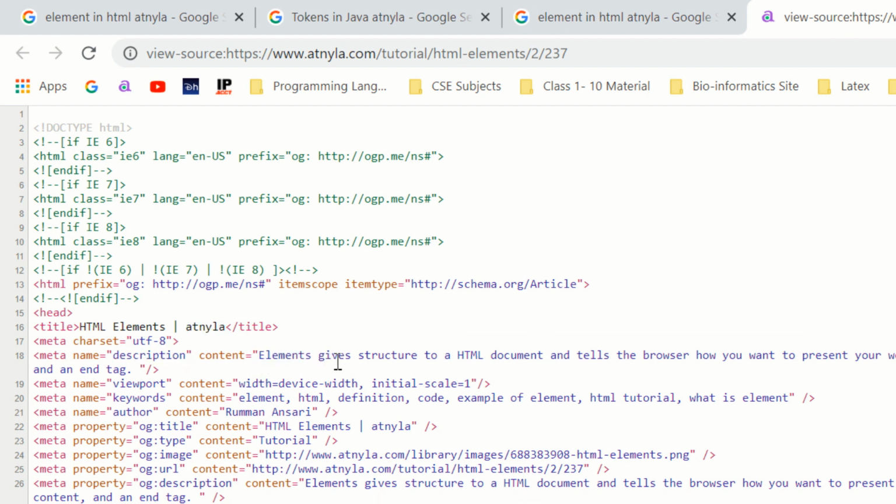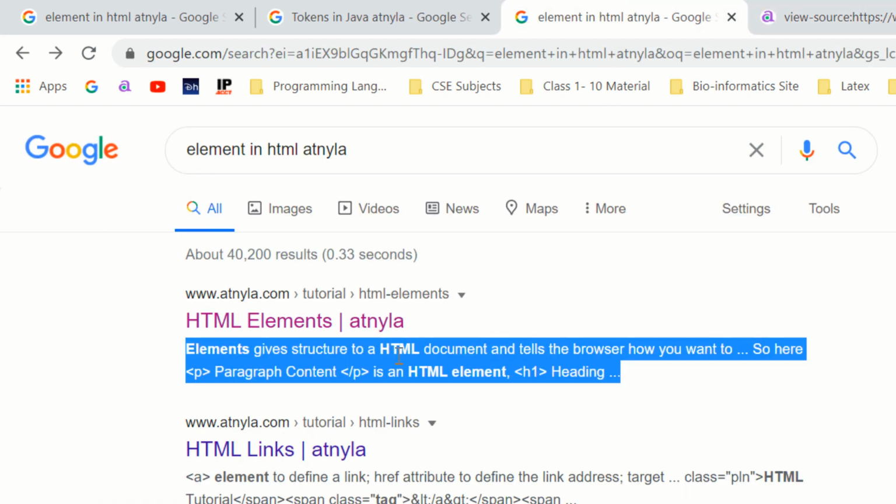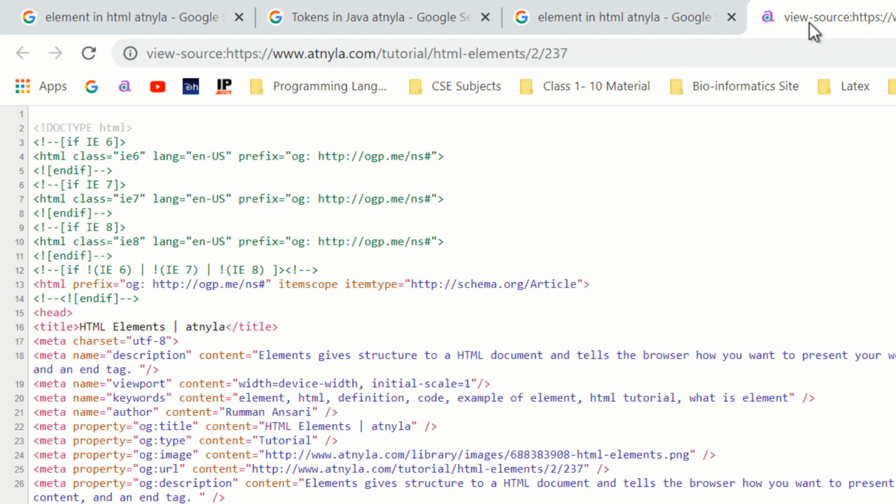The element gives structure to the document. So you can see that the search engine takes the title and the description from your website itself. They are not generating anything, they're just taking data from your website and populating it on their front page whenever we search for anything in Google. So for that, it is important to give a proper title, a proper description and other meta tags. The keyword is also very important.